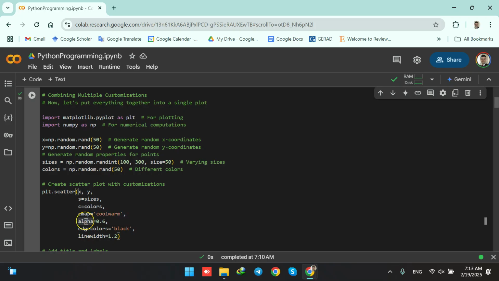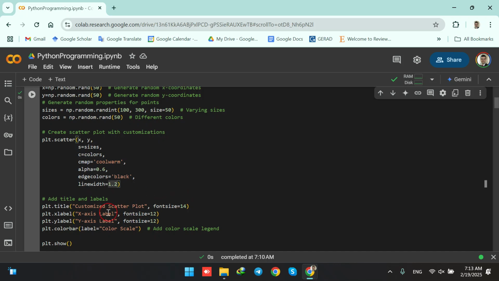Then we have the alpha, which is the transparency adjustment, and we would like to have 0.6. We have the edge color equal to black and line width 1.2. Then we have the title of our scatter plot. We are saying customized scatter plot, and in order to modify the size, we can set font size equal to 14. Then we have the labels for the x-axis and y-axis, again with the font size customized to 12.